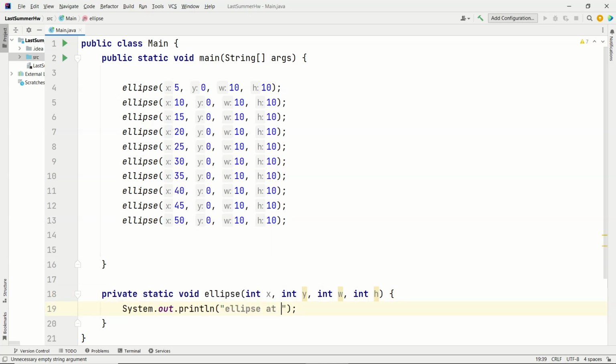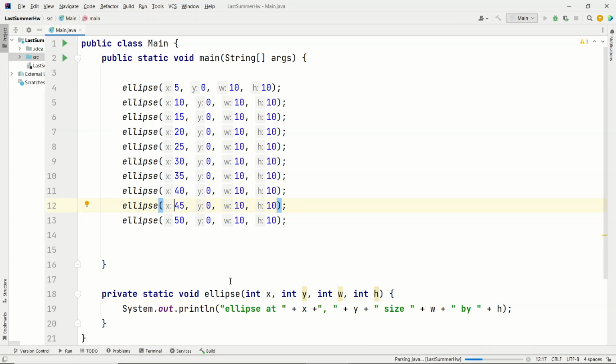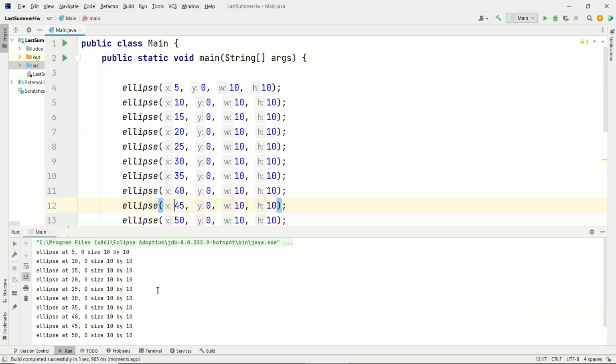So ellipse at, and then I'll say an x coordinate and a y coordinate and size, width by height. Okay. So what it does right now when I run it is it will print however many ellipse statements there are here. Just let it do it. Okay, great. So we're displaying ellipses at these various coordinates with various sizes.